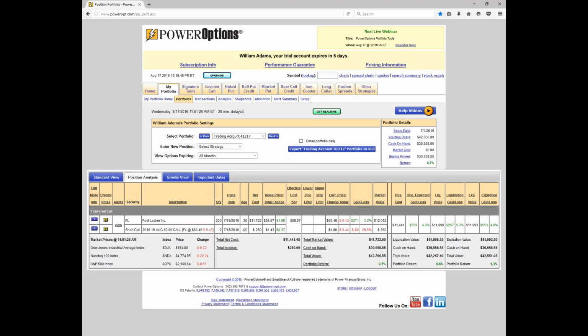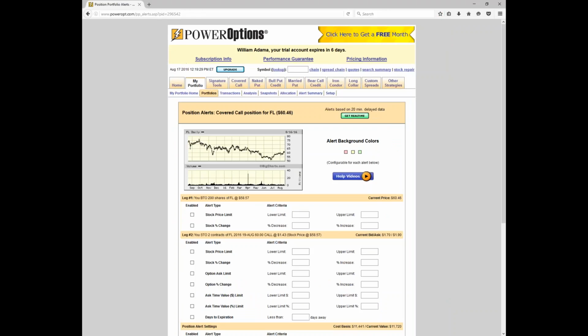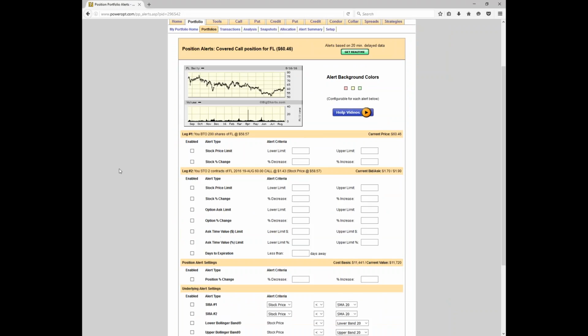But when I enter a position, I want to click on View under the Alerts column to set various alerts. So let's say that when we entered this Foot Locker position, we had stock at 58.57. We sold a 60 call that was out of the money. But let's say we were hoping that the call would expire worthless.